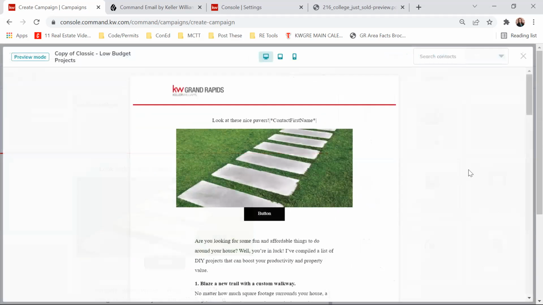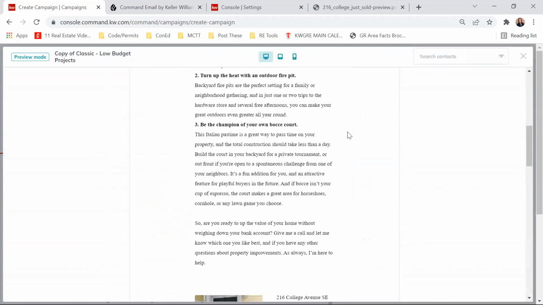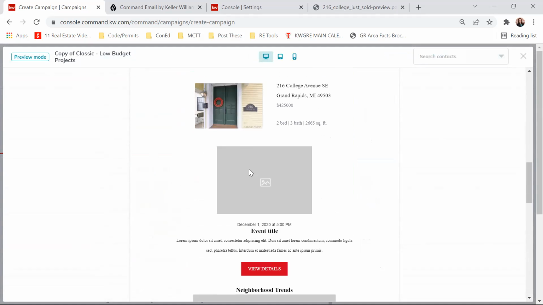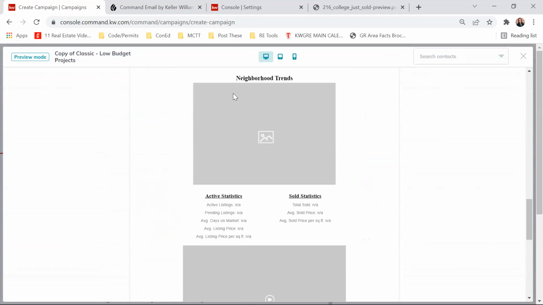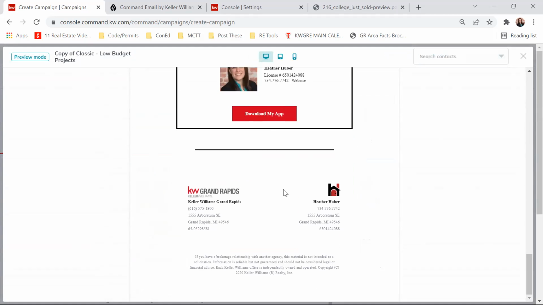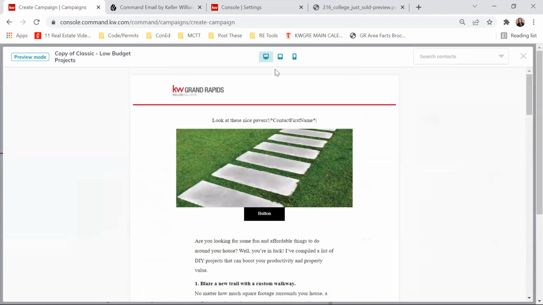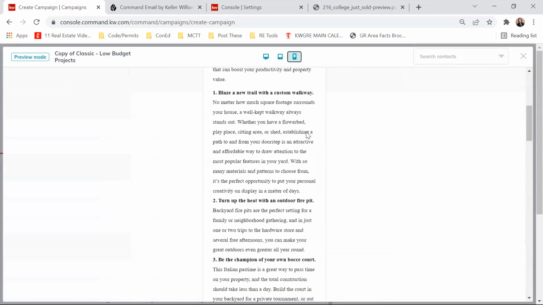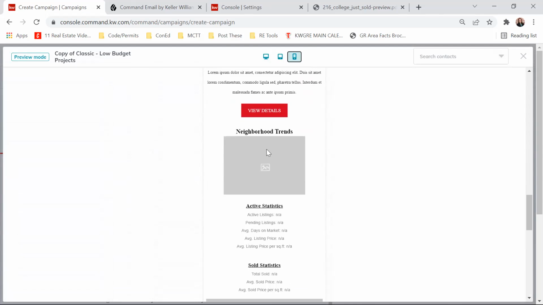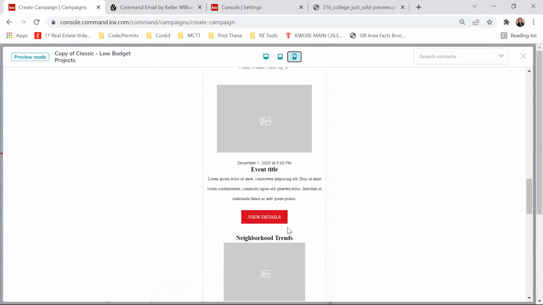And again, I would click that preview button. Here's my little listing I added. This is the event thing that I didn't do anything about, so there's no picture. Same thing with the neighborhood trends. I didn't pick one. Same thing with the video. But if I had all of that in there, that's what it would look like. And then again, here's what it would look like on a phone. So they adjust things. That's not side by side anymore. Obviously, that would look a little cramped on a phone.